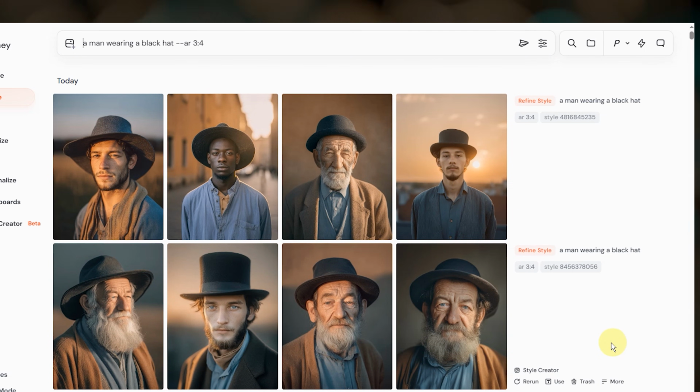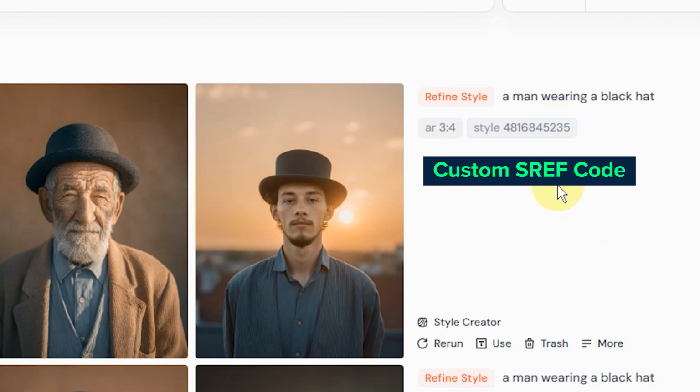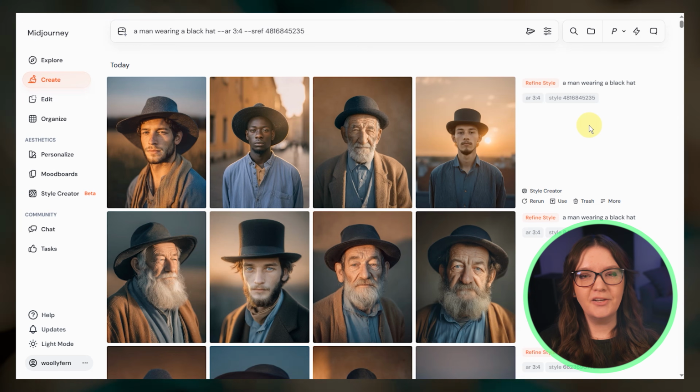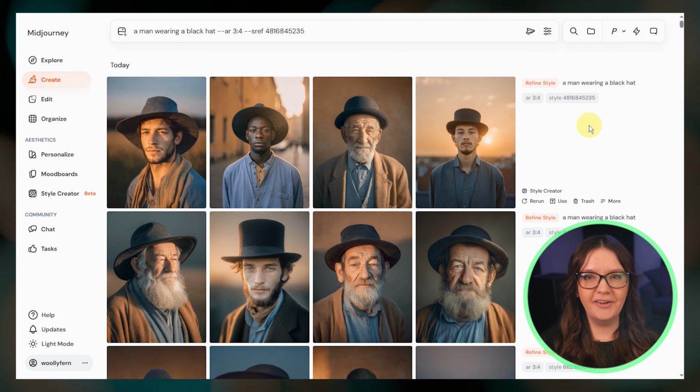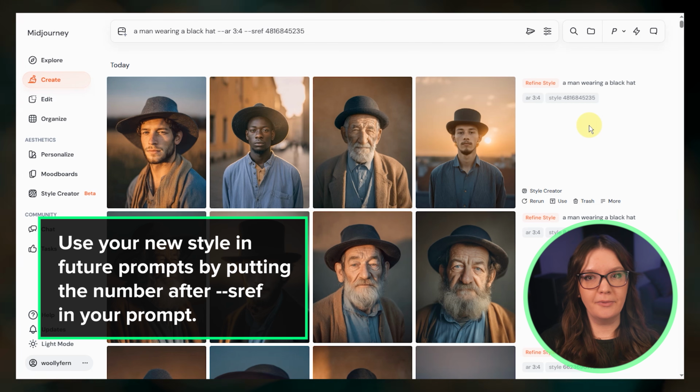To use any of your new styles in a prompt, click the style tag over here to add the code to the prompt bar. This number is a custom SREF code which is linked to this style. I know it's a little confusing that it says style here instead of SREF. These code numbers should be used with the SREF parameter in your prompt, and you can share your new style codes with others and they can use them in their own prompts. So that's the basic demo.